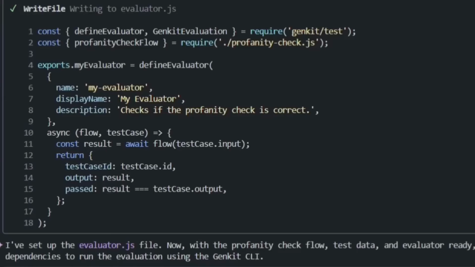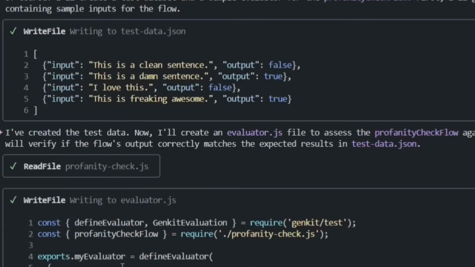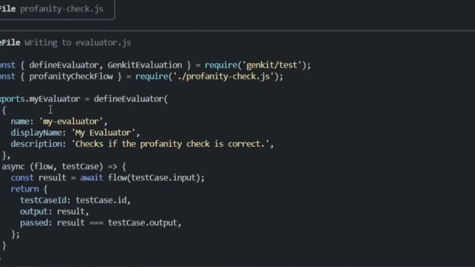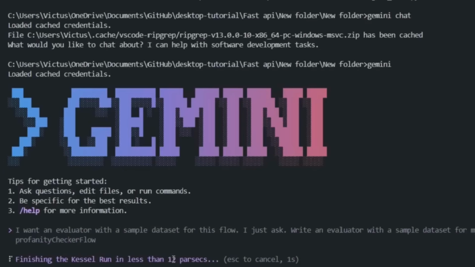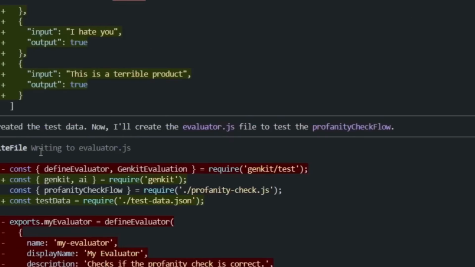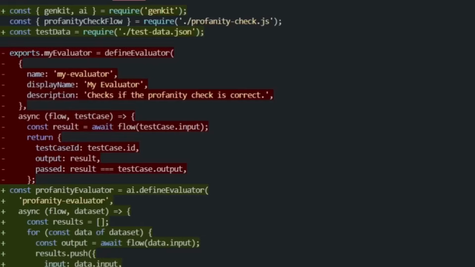Let me show you another example. Let's say I want an evaluator with a sample dataset for this flow. I just ask, write an evaluator with a sample dataset for my profanity checker flow. The CLI looks at my existing code. It understands the flow structure. It generates test cases. It creates the evaluator function. This is context-aware code generation at its finest.